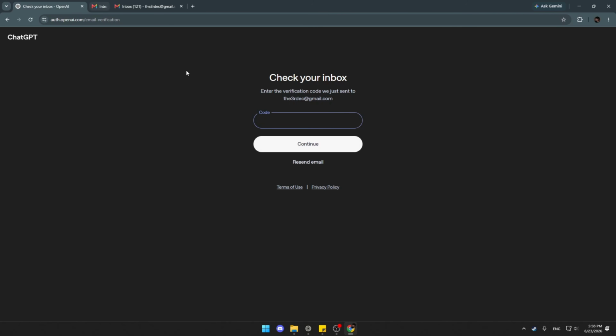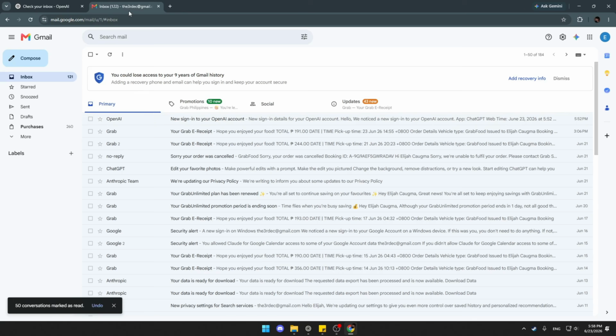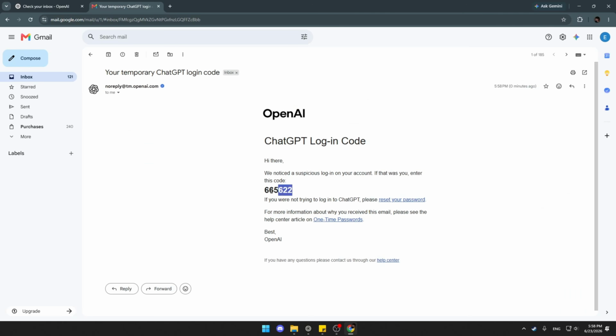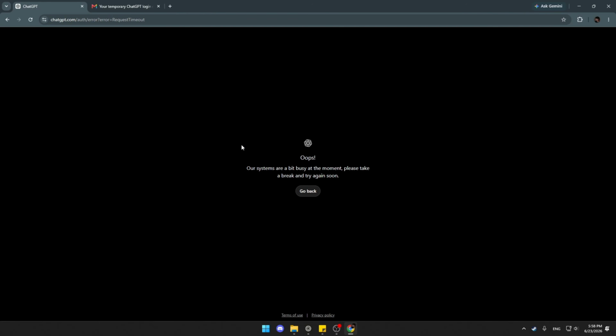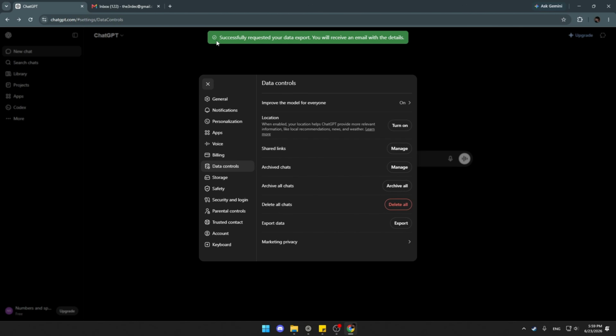As you can see, it also asks for a verification. I'm just going to go ahead and open up my email real quick, have it verified, click on continue and give it a second or two to load. Once that's done, you're going to see a notification appear at the top of your screen saying successfully requested your data export. So just keep an eye on the registered email and you should receive a download link.